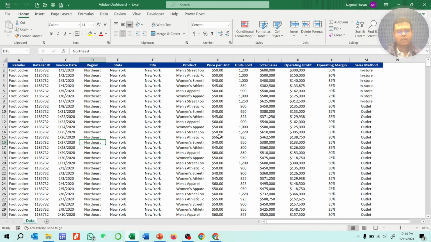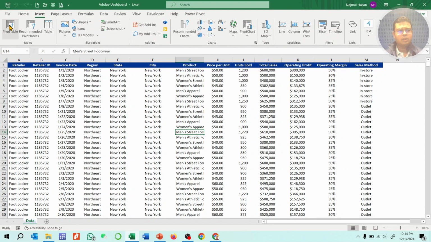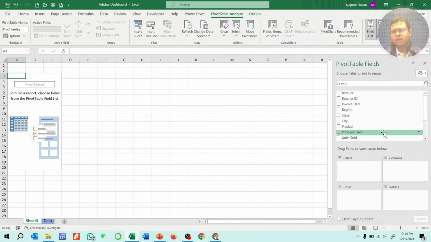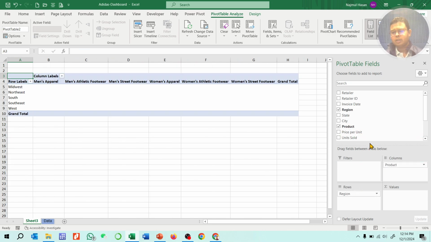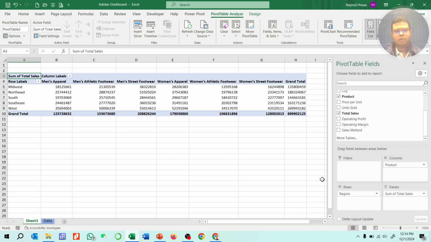For example, we are creating another pivot table. For example, insert pivot table, new worksheet, right? I would like to investigate region-wise products, total sale, right? Region-wise total product sale. This is the pivot table.